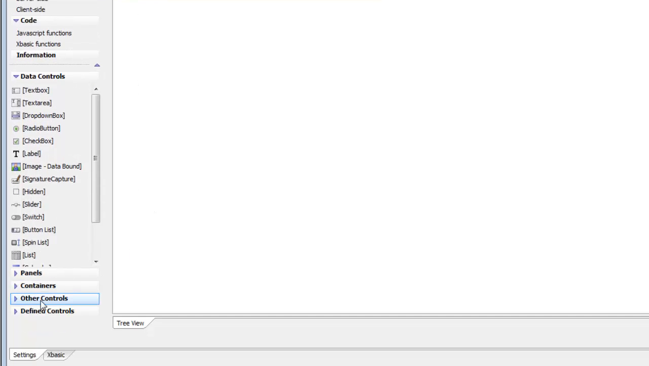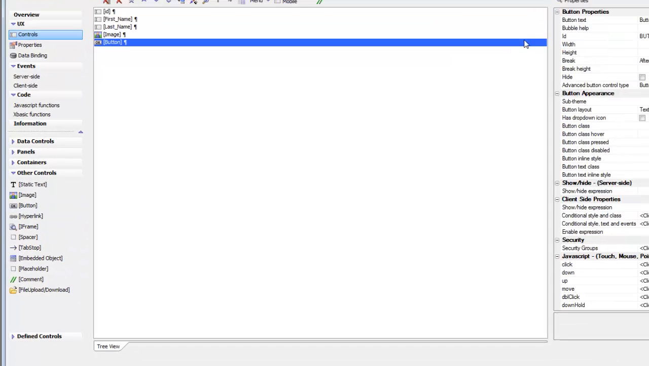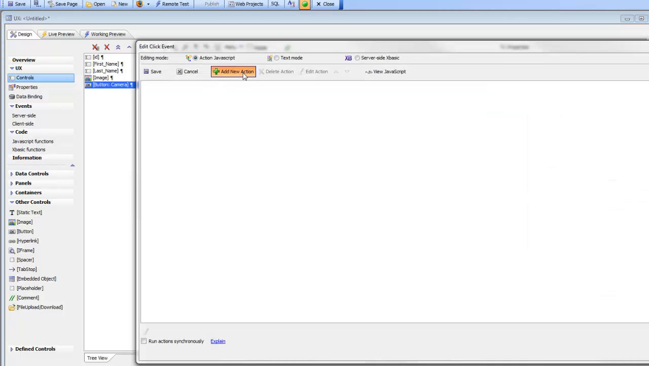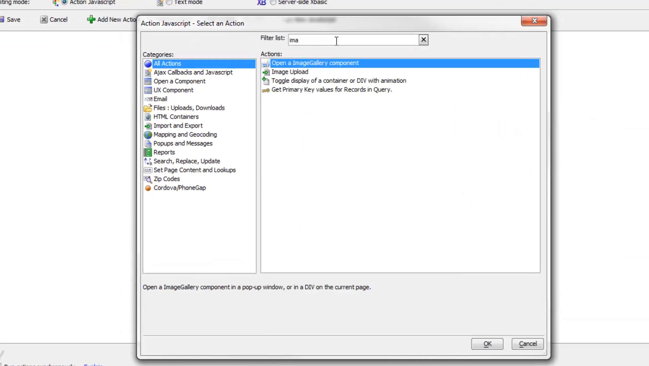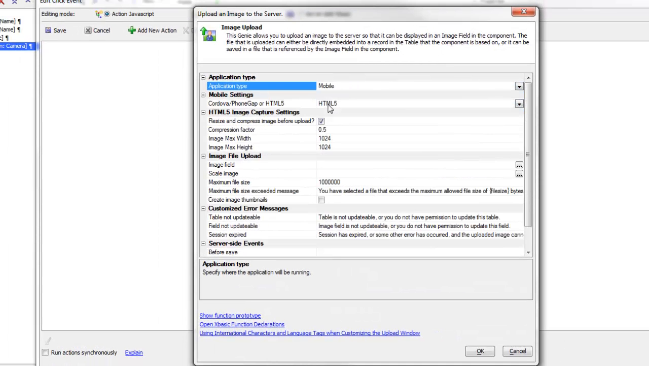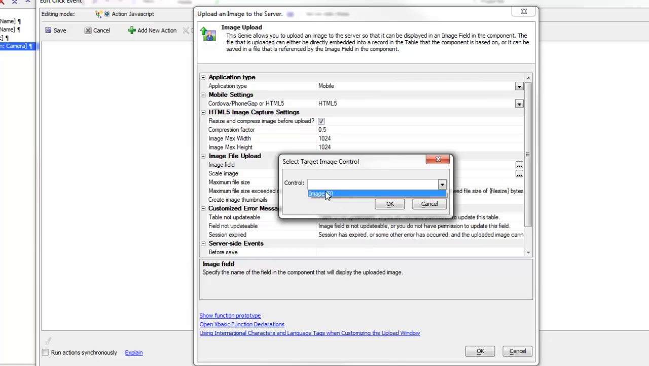So we'll go now to other controls, and then we'll switch over to select button, and we'll type in, say, camera as the button label. And then let's go now and define the click event for this button. So we'll go there, and then in Action JavaScript, we'll type in image upload. We want to do a mobile image upload using HTML5, and we want to upload into this image field.